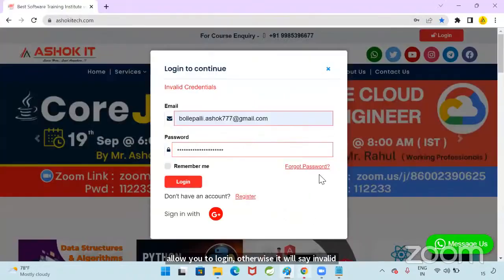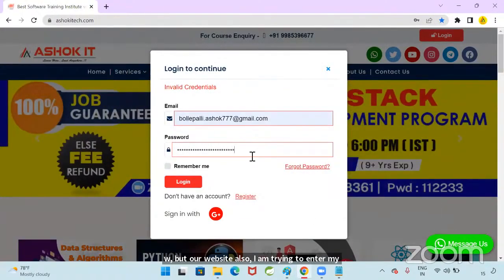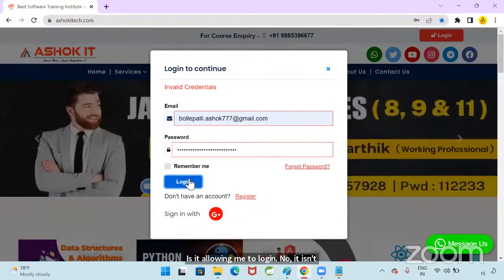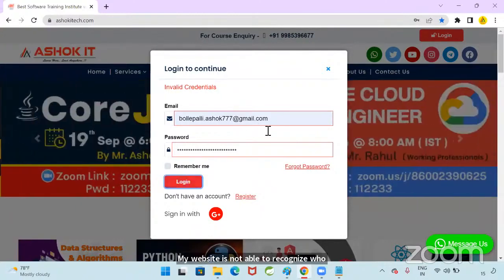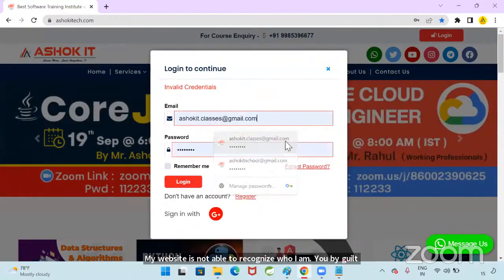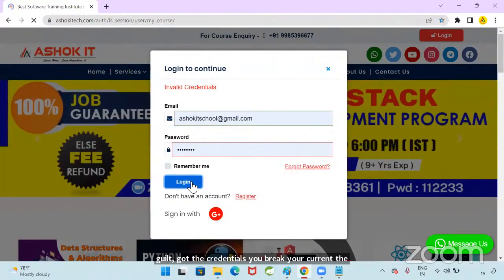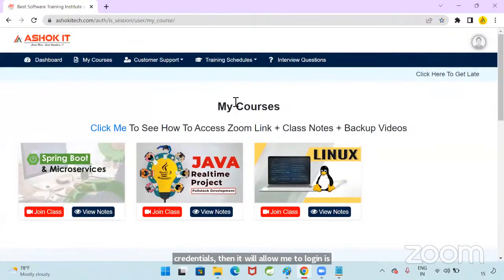The same thing is happening in our website also. I am trying to enter my email ID and my password. Is it allowing me to log in? No, it is not able to recognize who I am. My website is not able to recognize who I am. If I give correct credentials, then it will allow me to log in. Is it allowing me to log in? How is it able to allow me in the second attempt, not in the first attempt?